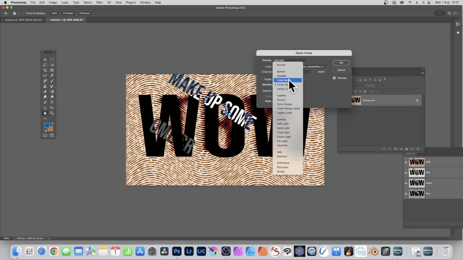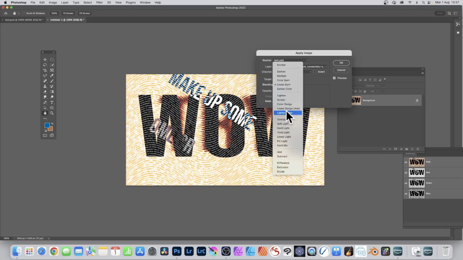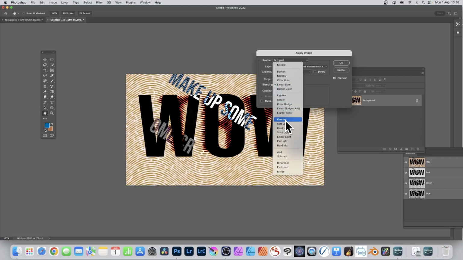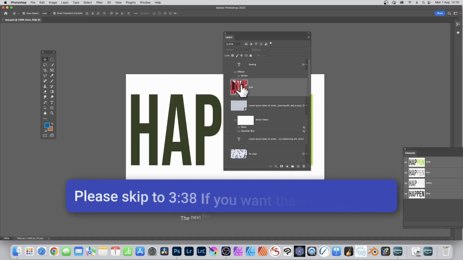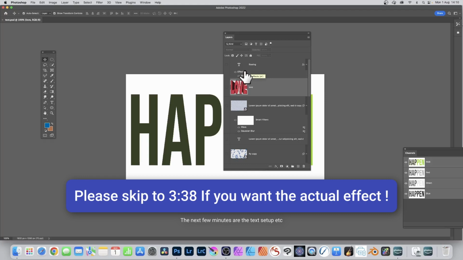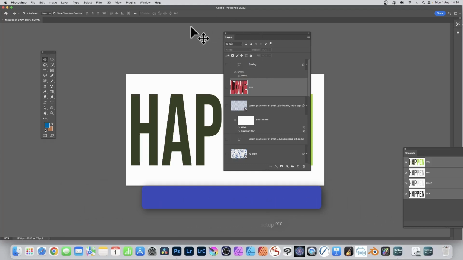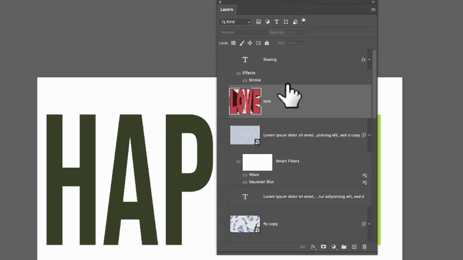How to use the apply image command in Photoshop with text to create all kinds of amazing text effects very simply from a couple of layers, some text layers. PC or Mac. I'm going to be using different text layers in this. So here, Layers panel, you can find that in the window menu, and it's just made up of different text.